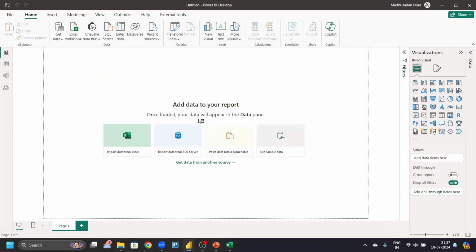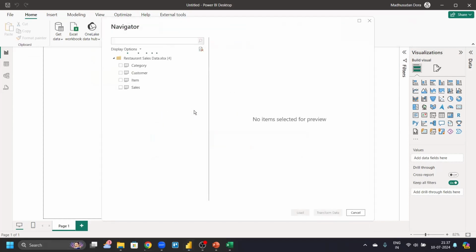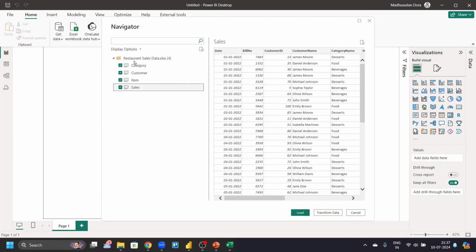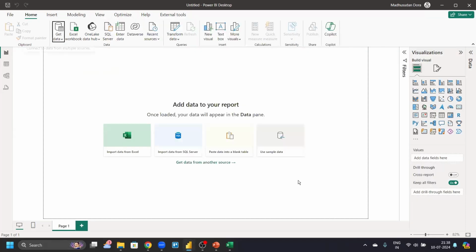So once I click on OK, it will start connecting. So yeah, as you can see, we have this category table, customer table, item table, and sales table. To load this data in Power BI, just need to check these boxes. I want all four tables. So if you click on load, it will directly load into Power BI. But I want to show you what is Power Query. So for that, I will click on the transform data option.